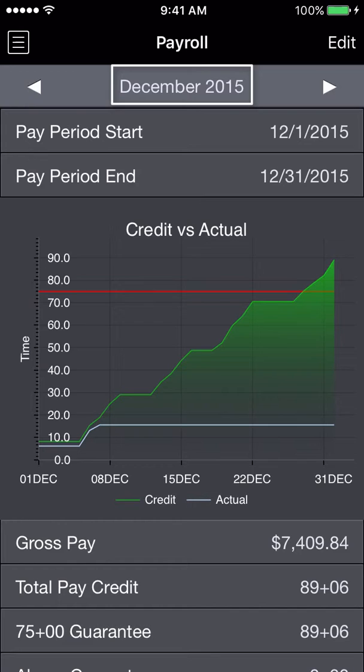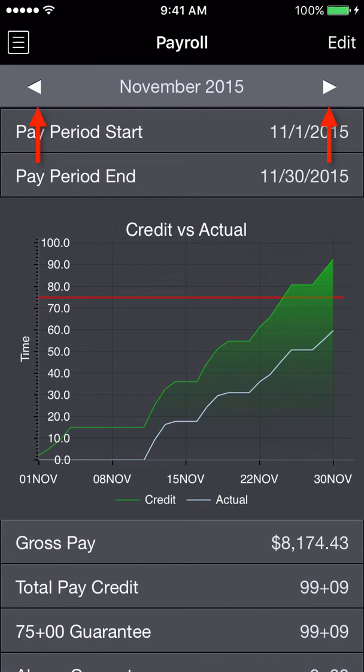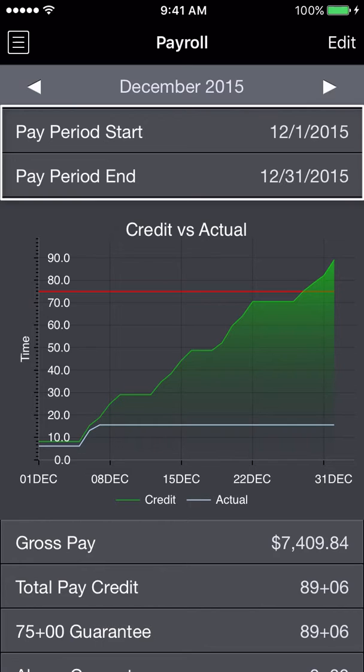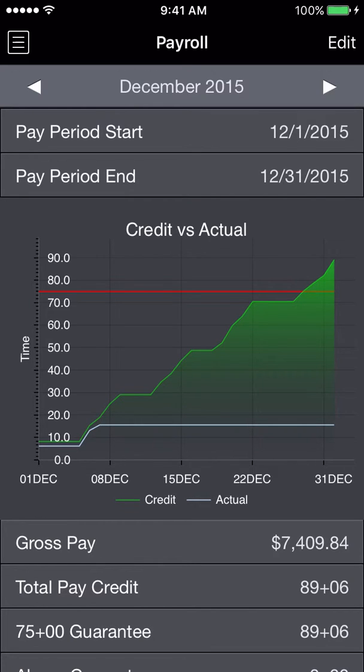Naturally we have the date in the bar at the top, December 2015 in this case. You can use these arrows to the left and right to move forward and back between months. You can see the pay period start and end date here. They default to the beginning and end of the month.